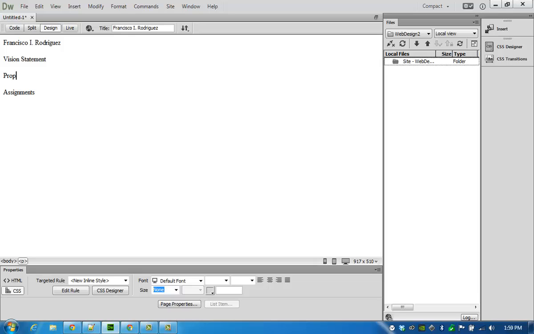Basically, I want to properly plan the development of a website. I want to create a website using CSS for the layout. And I want to design a beautiful user-friendly website. And Dreamweaver will allow us to do all of these things.